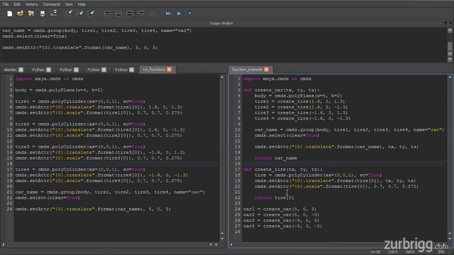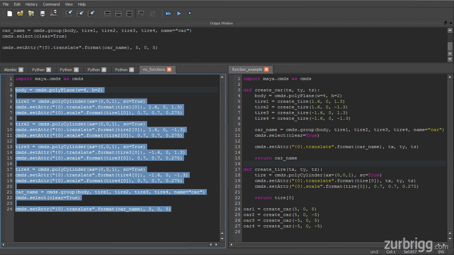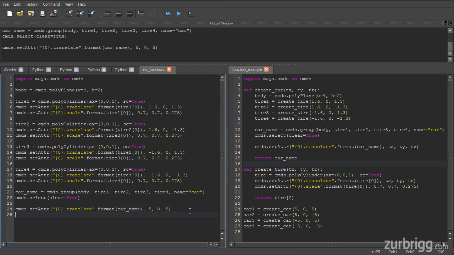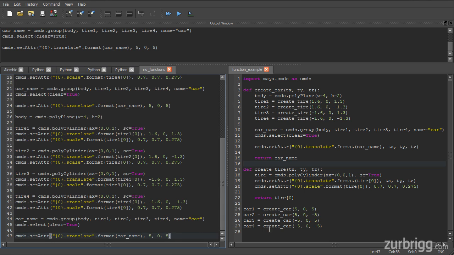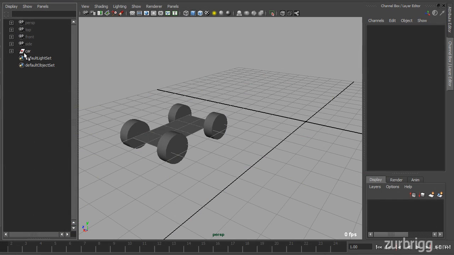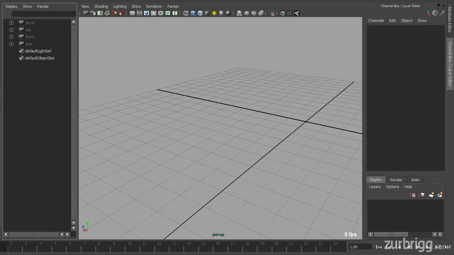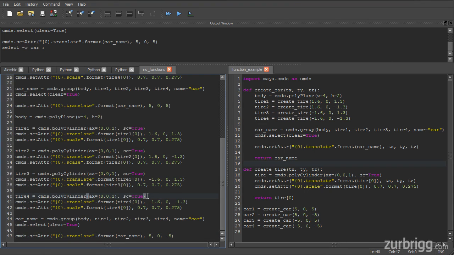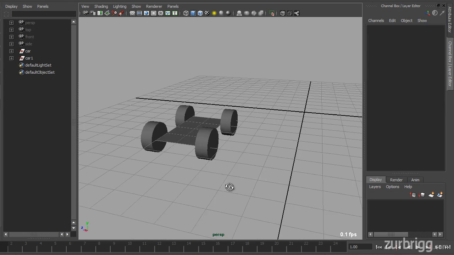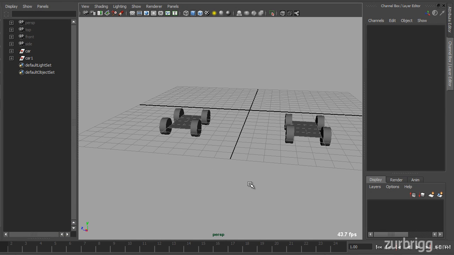However, if I want to create more than one car using the no function approach, I essentially have to copy my code, all of it, and then paste it again below. And if I want to position the car at a different location, I have to update its translate value. So now if I first clear out my scene and rerun the code with no functions, I now get 2 cars inside of my viewport.